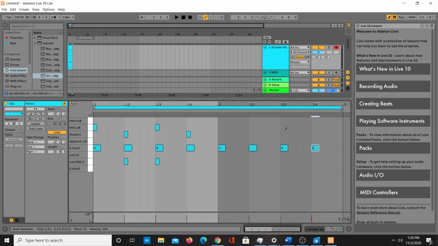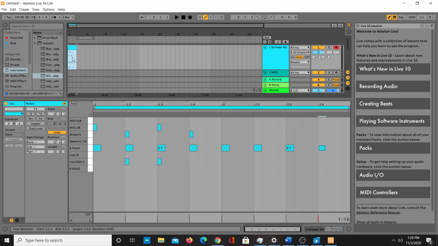And then you see how this section is a little darker than it is over here. That's because this is only 4 beats long, so if you extend it out, you'll see the rest of them there. And then you have essentially 8 beats here, and this shows you the tempo right up here, 120. So it should go at 120 beats per minute.